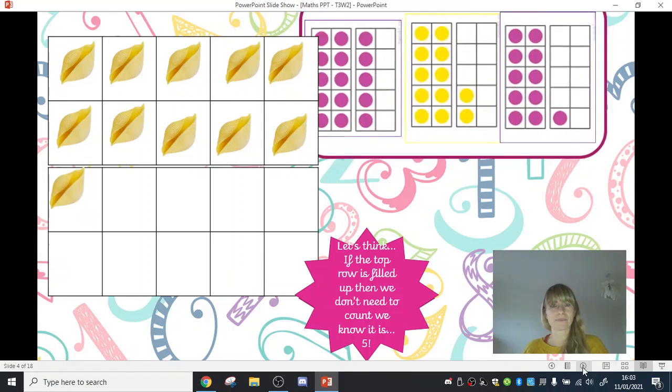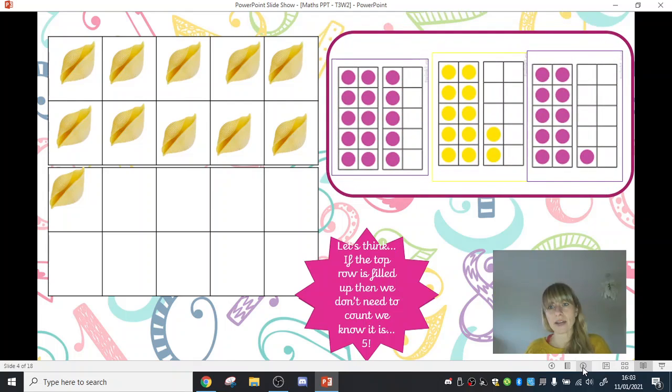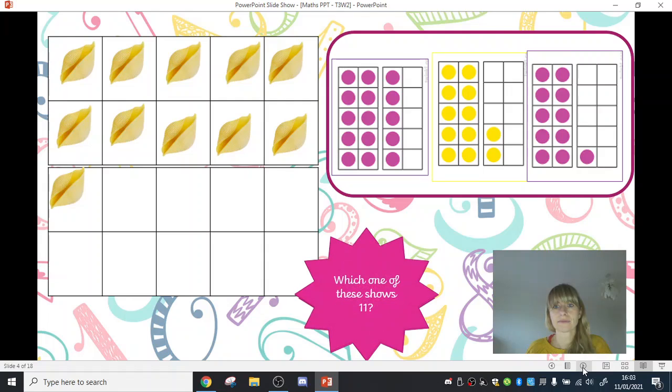Well done. Now pause the video in a moment and have a look at these different tens frames. I wonder if you can work out which tens frame shows me 11, or which sets of tens frames show me 11. Okay, if you're ready to find out the answer, then let's carry on. Well, let's look at this first set here. We know that these two rows are filled up, so we have 5 and then 10, but we've got more than that. Let's count how many.